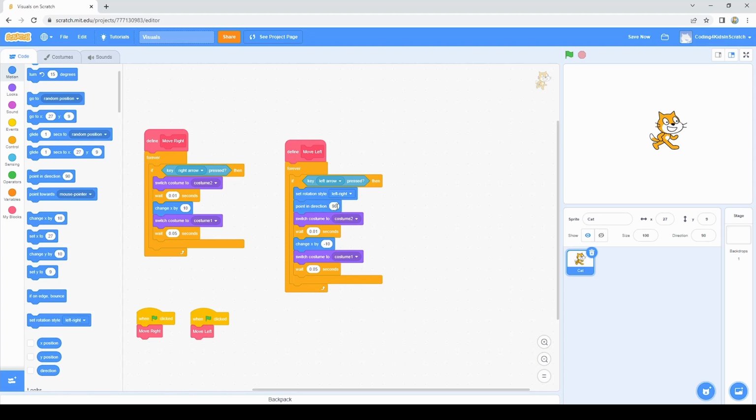Then the first thing we need to do is just make sure that we switch this to point in direction -90 instead of +90. And because we have now made it point in the left direction, anytime we click left, it's not going to move to the right and point to the right when we click the move right block. So let's quickly add a block so that it does that.